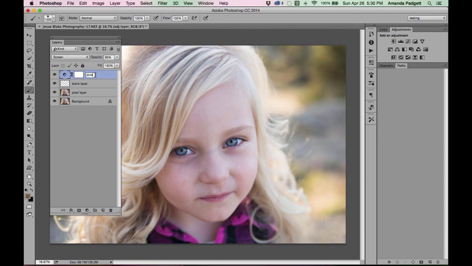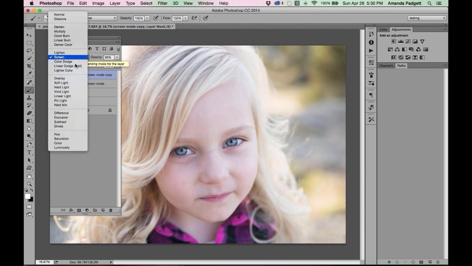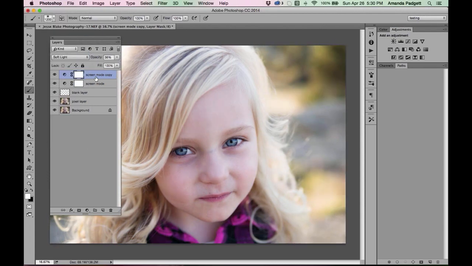So maybe I'll layer screen mode. Okay. So now I'm going to duplicate this, Command J. So we have another one on top of it, and I'm going to change the blend mode instead to soft light this time. So now what soft light does is it adds some light, but it also adds some contrast and color.